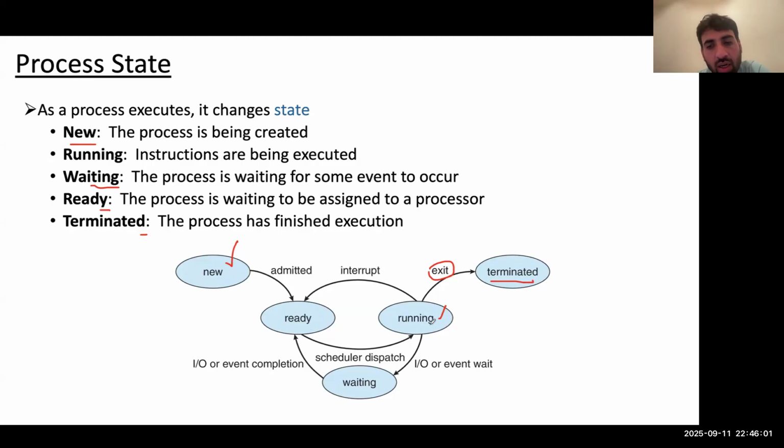The other thing that can happen is that a process which is in a running state requests an IO service, or input or output service.